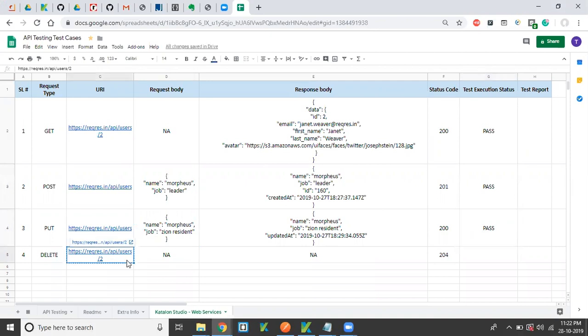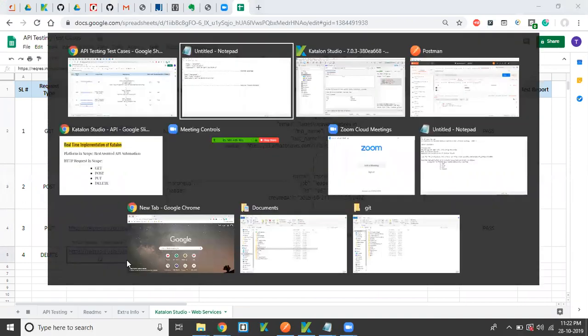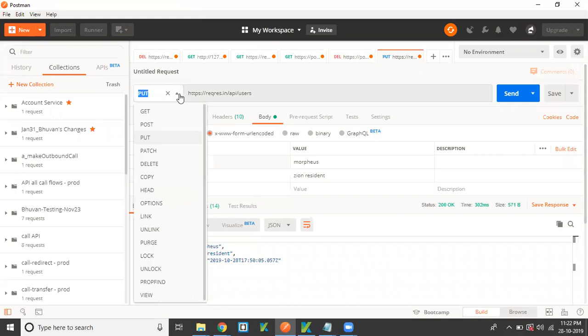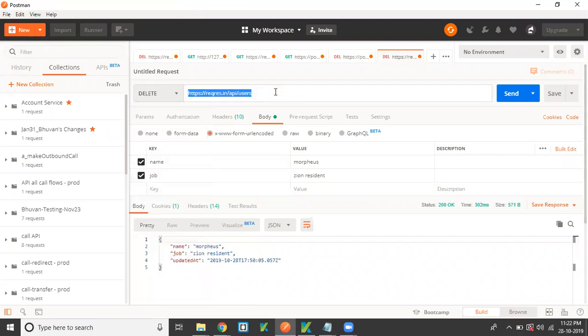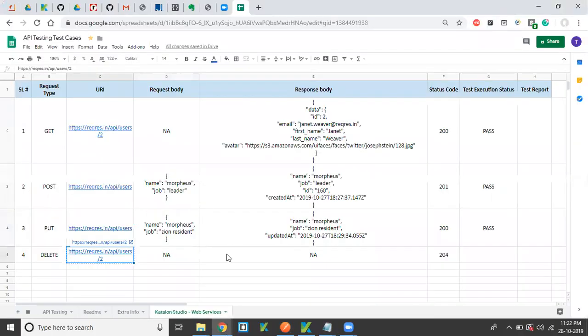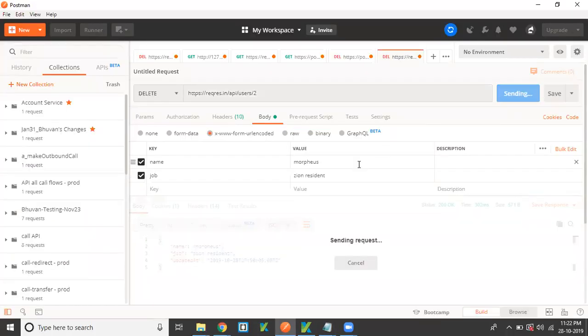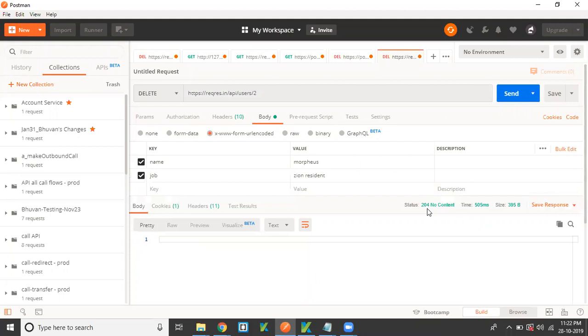Now let us copy for delete, which is the last one, and let us go to Postman and paste it in here. If you closely observe, guys, for delete, we're not providing any request body as such, and we won't be getting any response also. This is what is the expected response body, and this is what is the expected status code. However, let us run this in the Postman, guys, and let us cross verify. Did we get 204? Yes, we got 204. And did we get any response in here? No, it is completely empty.